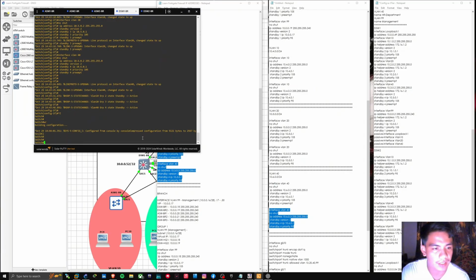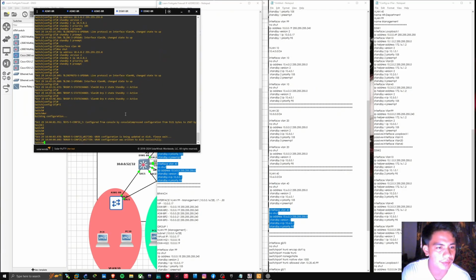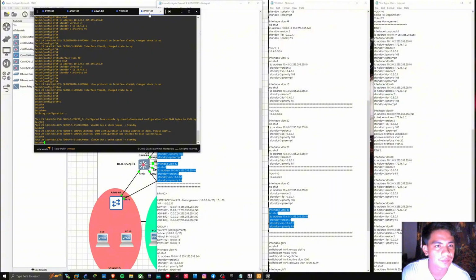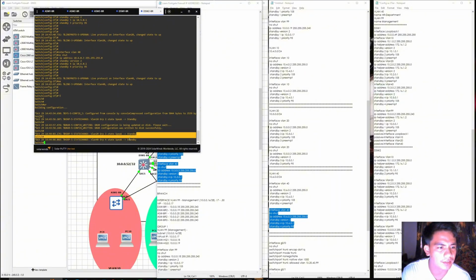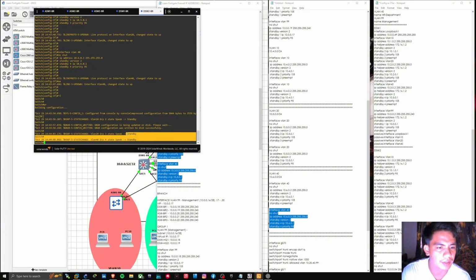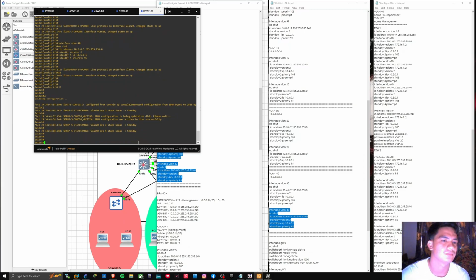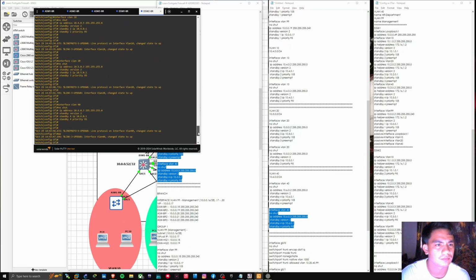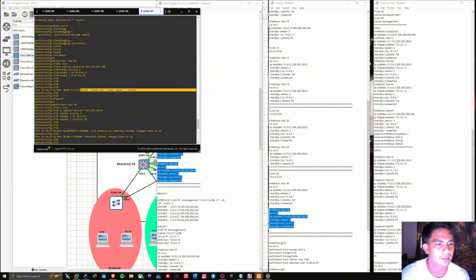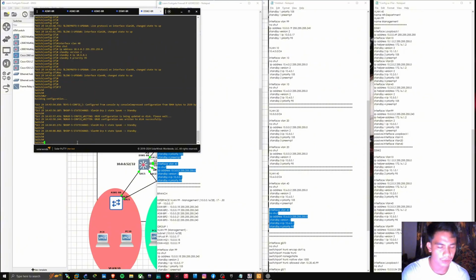You can see now DSW1 becomes the active router, and now DSW2 becomes the standby router. Okay, all good. We can double check by showing standby brief.